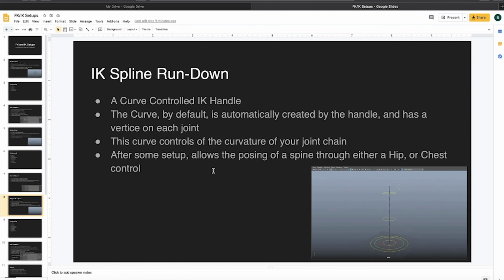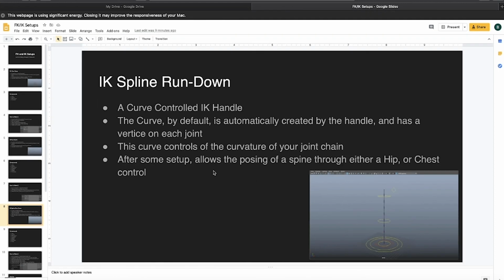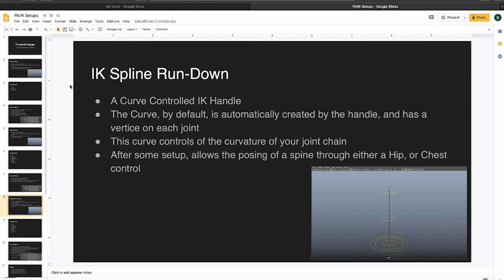You won't be using an IK handle to really control this. It takes a bit more setup than usual than regular IK handles. It's controlled through a curve, and it's by default created by the handle and has a vertice on each joint. You can create your own curve and properly input it. So if you wanted to create a twist arm, you could just have one vertice at the shoulder joint and one vertice at the elbow joint, and that will create a proper twist between your start and end joint of your twist arm. So curve by default, automatically created.